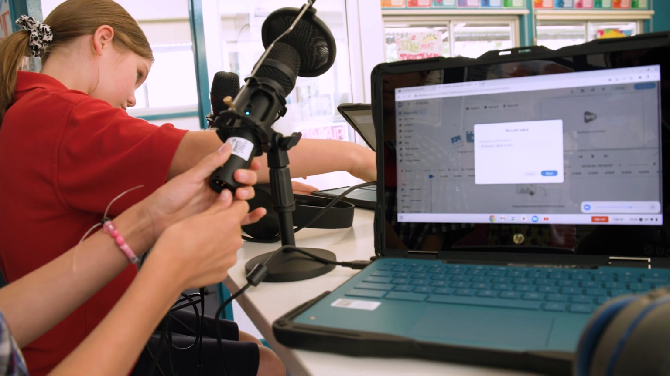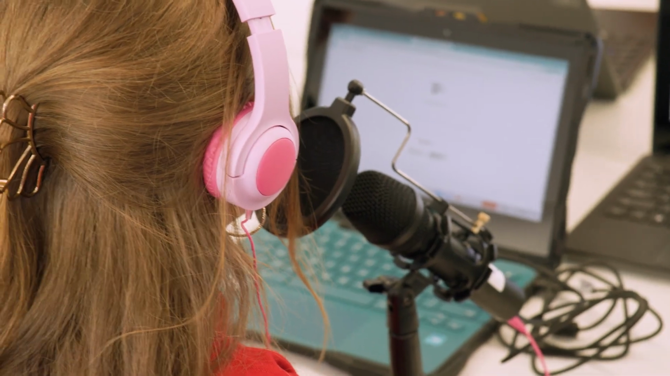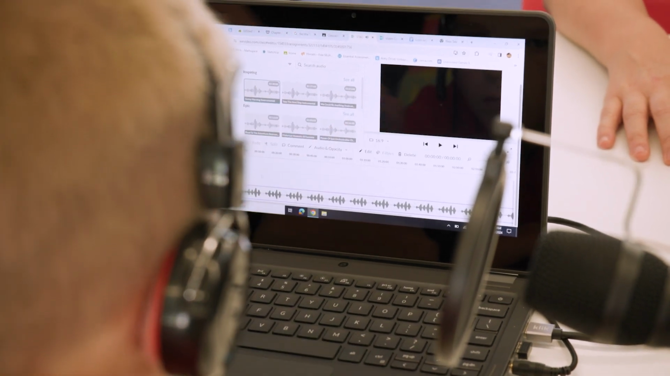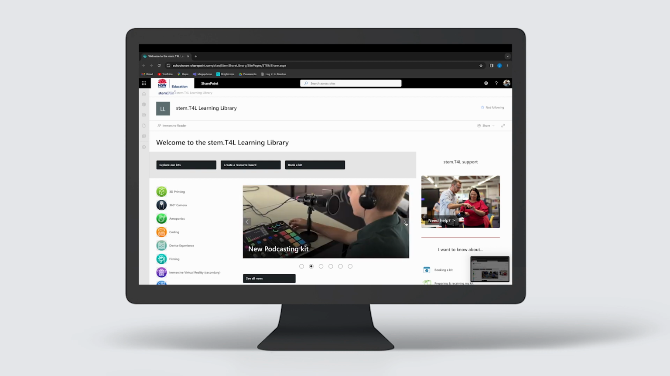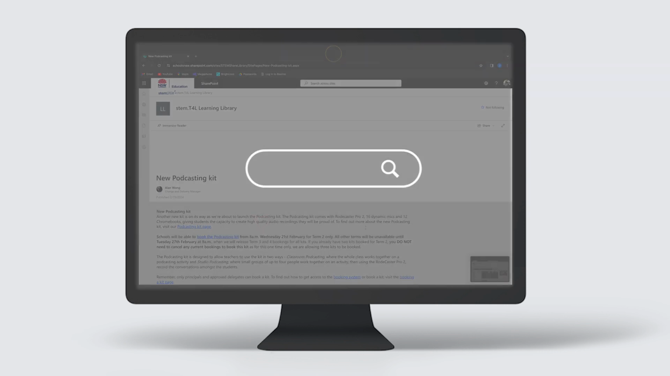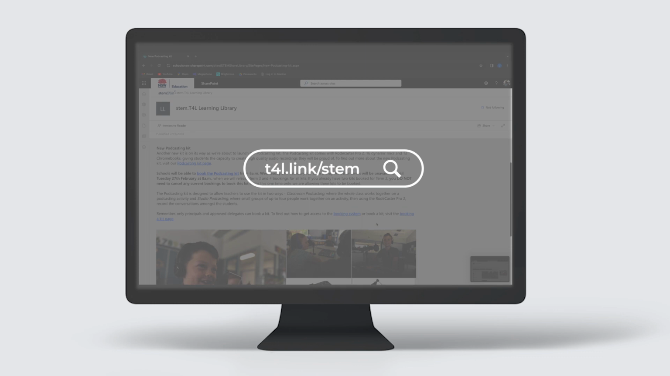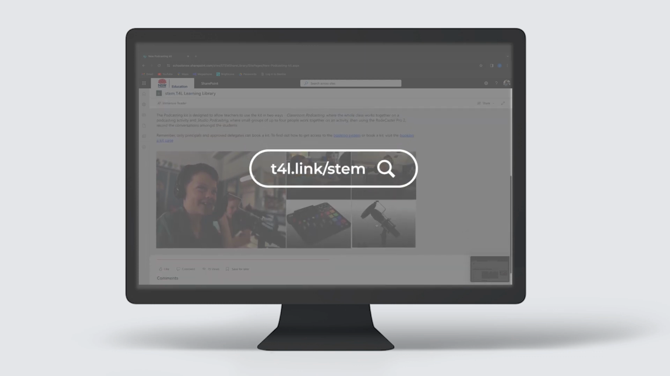For individual podcast setups, we recommend using WeVideo on the provided Chromebooks. Teachers, you will need to organise third-party permission to use WeVideo and apply for a Class WeVideo licence. You can do this in the STEM T4L Learning Library or by going to t4l.link/STEM and looking for the WeVideo page. Complete the form and wait for a response.